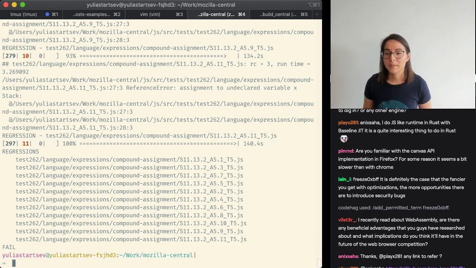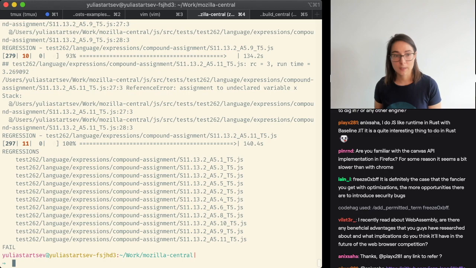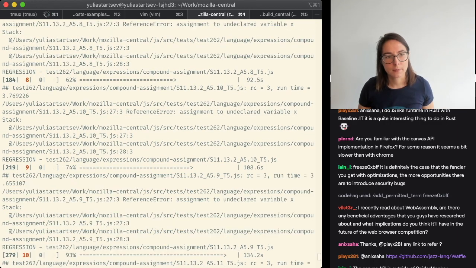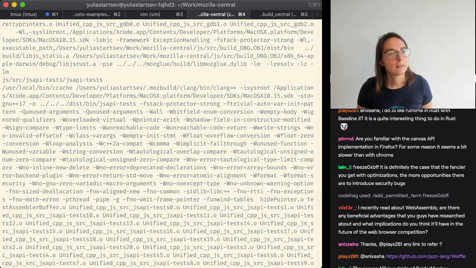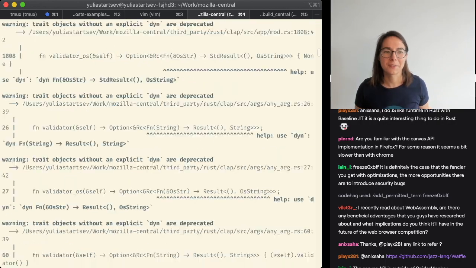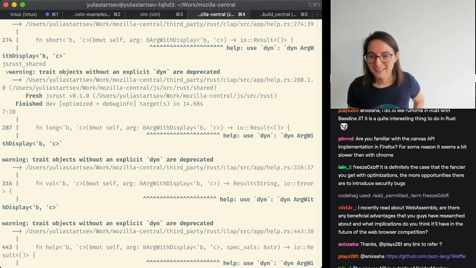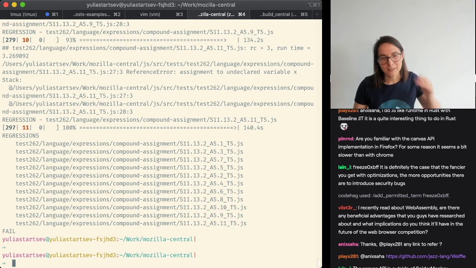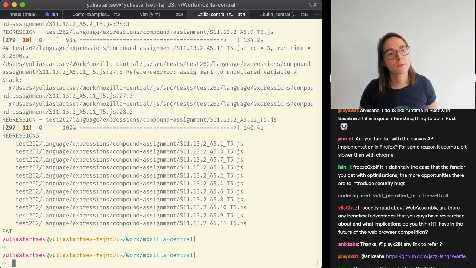Okay, so the tests finished running. We have 11 regressions, down from 33. And what's important is that there's a different kind of error here. Previously, I'm going to scroll up. This is going to be a lot of scrolling. Before the build, I should have shown this earlier. Oh no, I ran out of memory. Okay, so previously there was a different type of error, and I'll show you what that was. And now there's this new error, which is reference error: assignment to undeclared variable X. Let's take a look at that test and see how it's different from the tests that now pass.